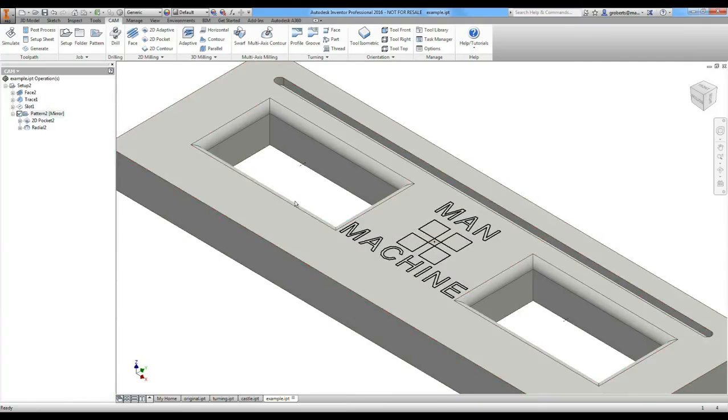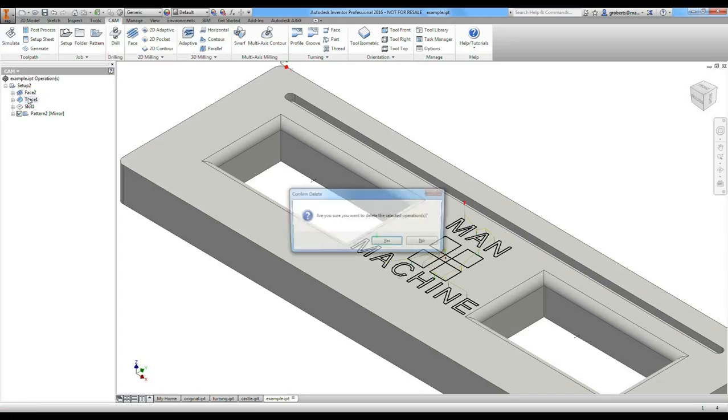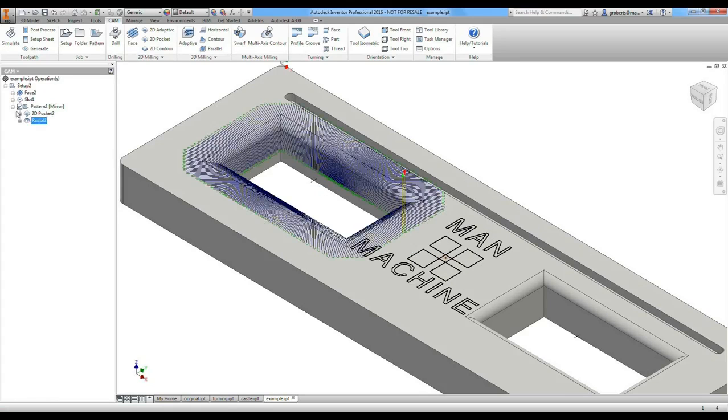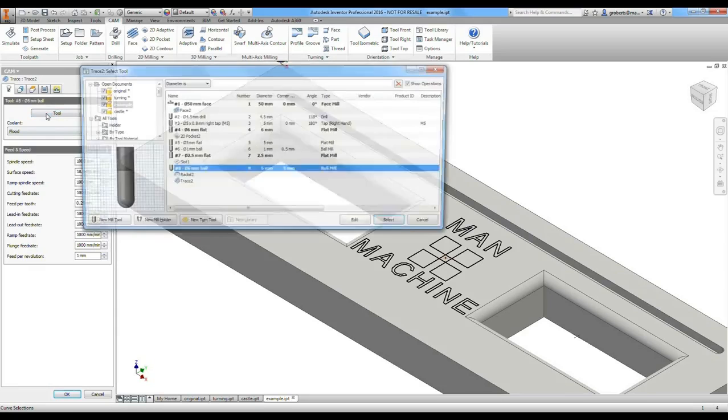And now I'll show you the tracing strategy, how it can be used for engraving. So we'll minimize that and I'll delete the tracing strategy, it's already been created. And we'll go through and create another one. I'll just save the part, 2D milling, and trace. And for this, I'll use a 1mm ball.